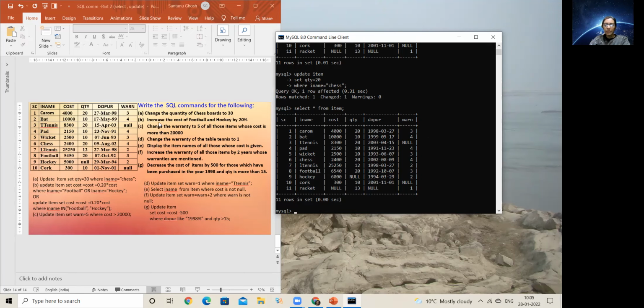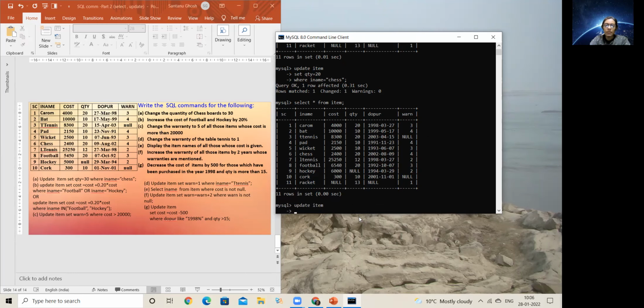Okay. Now, increase the cost of football and hockey. So football, hockey is all concerned with the records. So it is the update command. Correct. So update item, done. Now comes cost, which has to change, right? Cost of football and hockey. So cost has to change. Football and hockey are not field names. Cost is the field name.